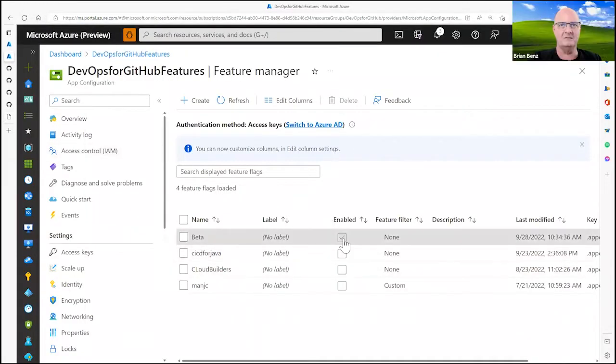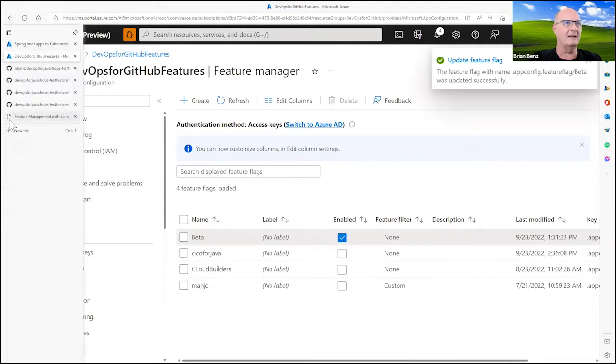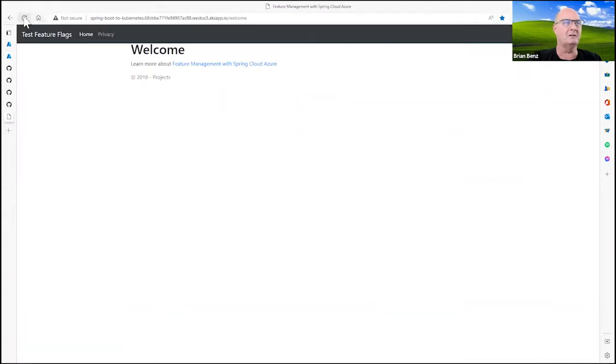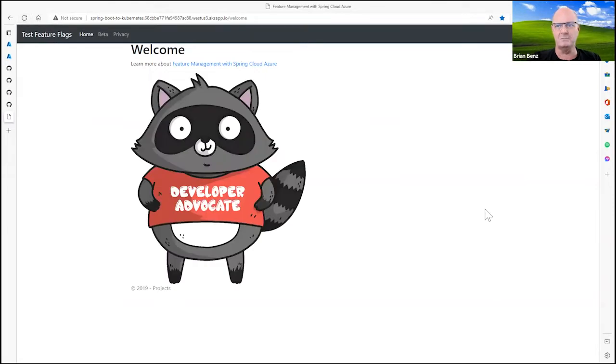I'm going to turn on the beta. So what's going to happen is, without doing a redeployment, our Kubernetes instance actually has a new feature. Yay, which is Bit. There he is, the developer advocate. Great. And even though this maybe looks complicated, it's actually super easy to build using Maven.